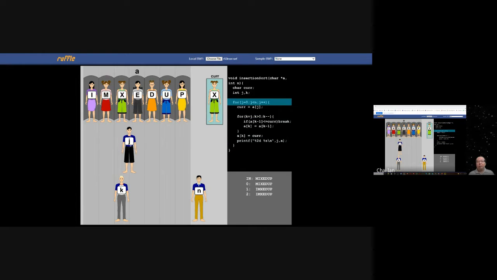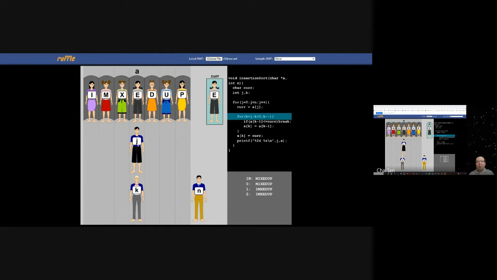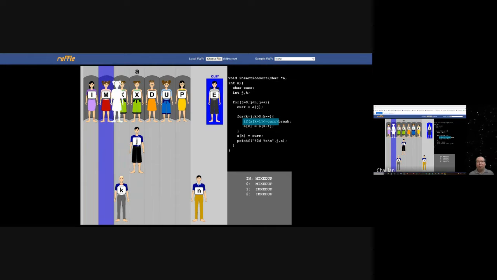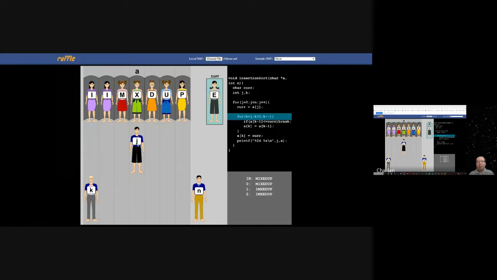Next, we increment j. We pick up e and store it in char. Likewise, we try to locate a place to insert e prior to imx. k is set to j and decrements to 0. As we proceed, we find that all the characters are not smaller than e. Hence, we insert e at the front. Again, we print out the value of j and a.